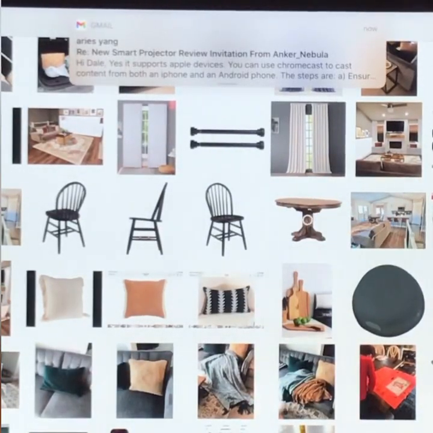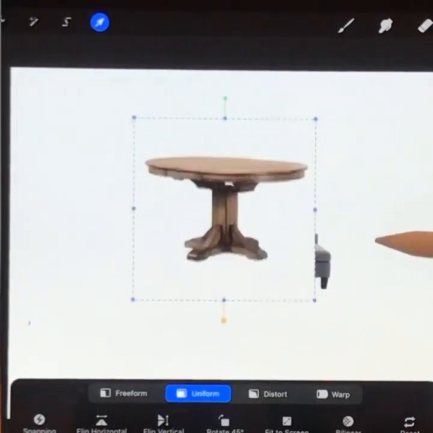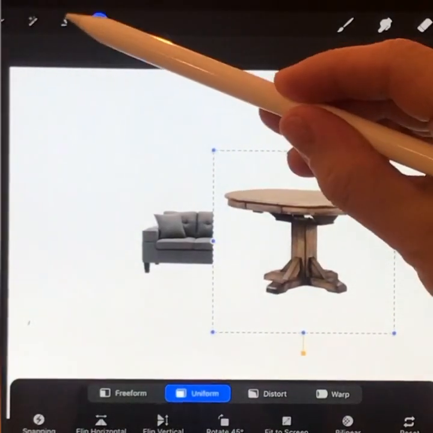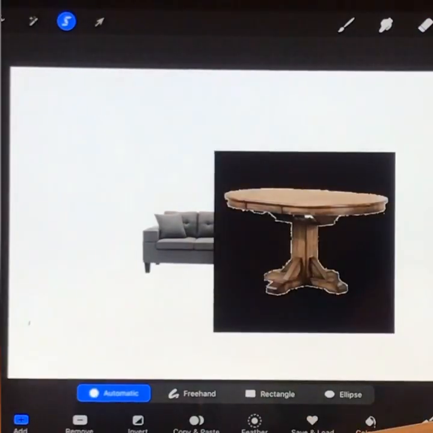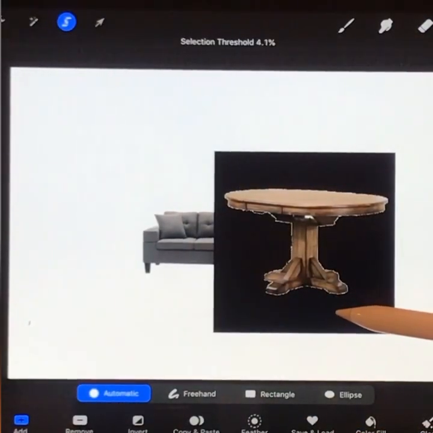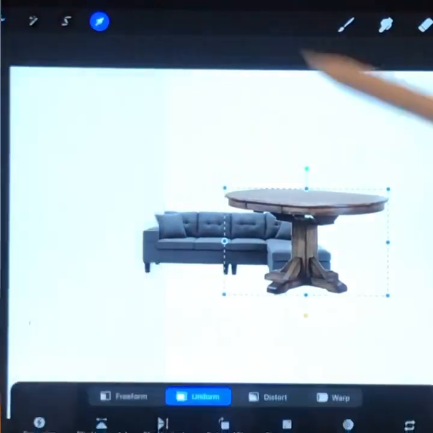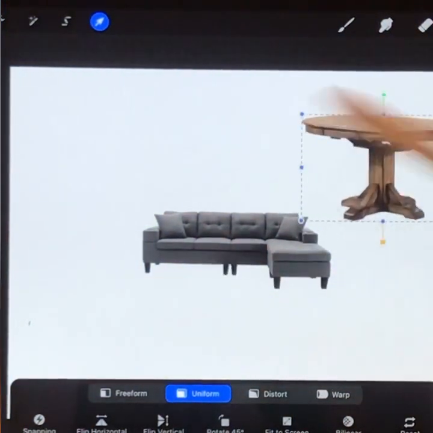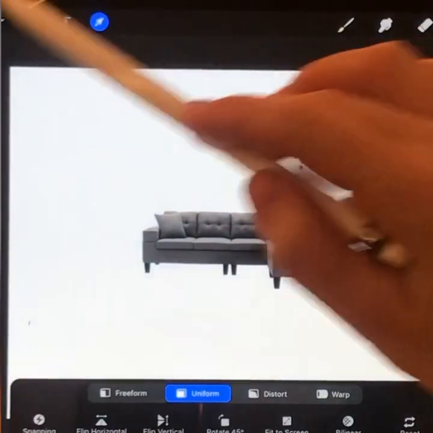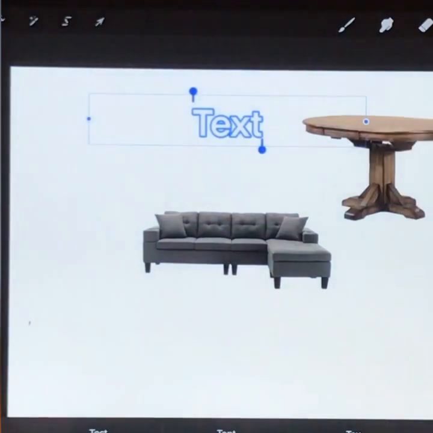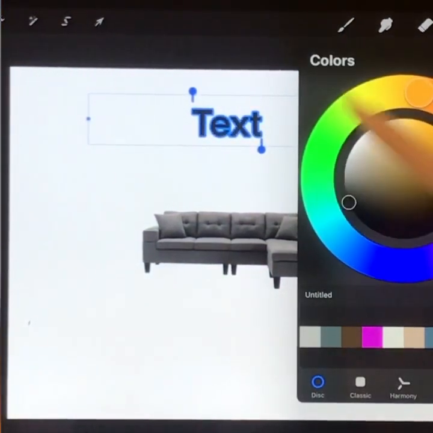Here's the table. Let's see, it's over top of the couch. There's a white background. Let's get rid of the background. Automatic. And that one needs a little bit more, so let's slide that a little bit more to the right, cut it out, and now there's no background. See? And you can add text into here. If you wanted to add text, go to your wrench, go to add text, and this color it's on right now is white, so we're probably going to want it black so we can actually see it. And let's go mood board.